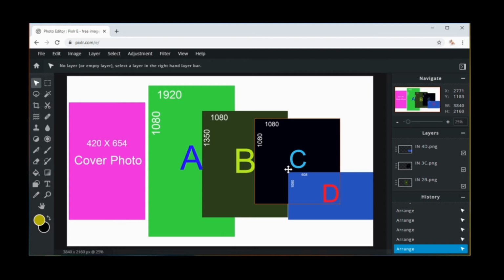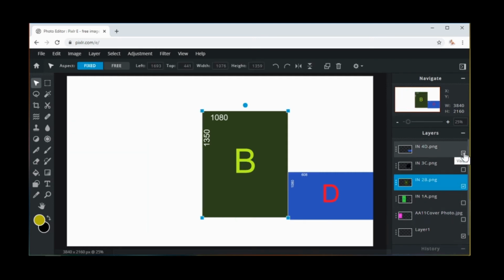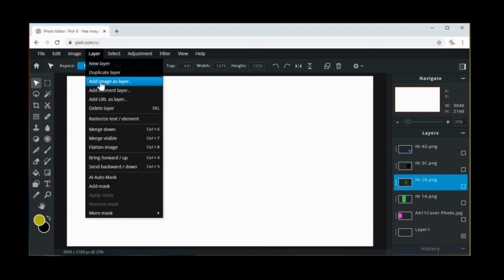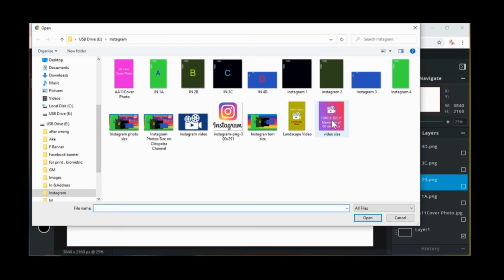Okay, we finish with this, but Instagram is not just photo. Instagram is video also. For this, I will show you what video dimension you need to use. Okay, so let me go here to the layer, add image as a layer, and I will choose this one first.